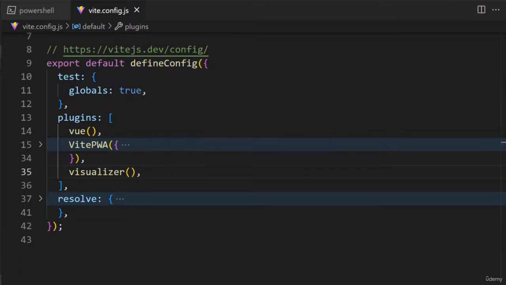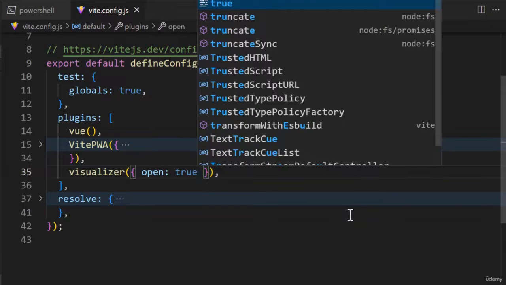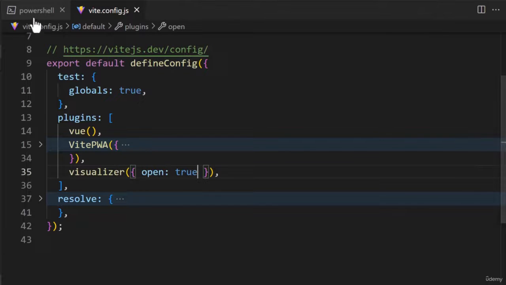Just like that, the plugin will produce an HTML file for viewing the bundle size. However, the HTML file will not be opened in our browser. We can force the file to be opened by configuring the visualizer. Pass in an object. In this object, set the open option to true. We're ready to launch the plugin. This plugin does not run during development mode. It's exclusive to the build mode.